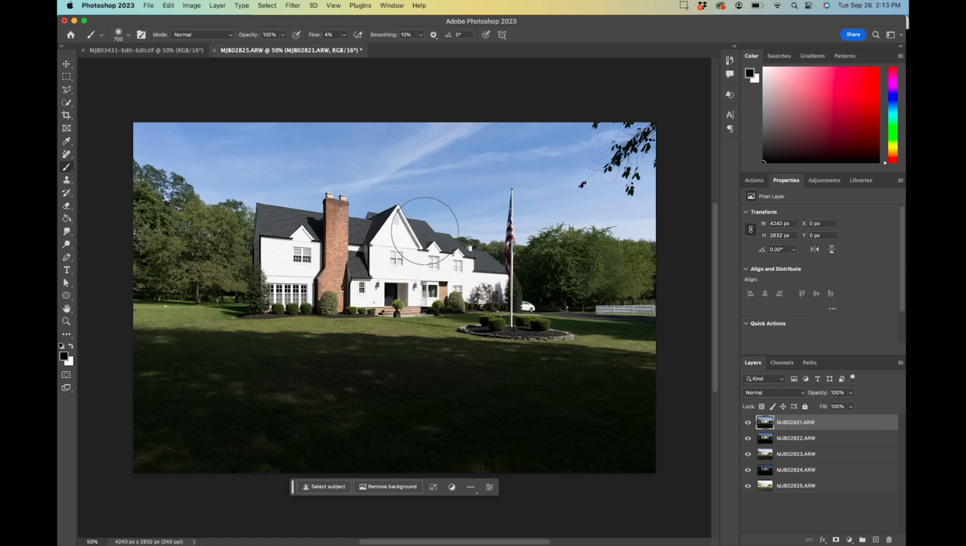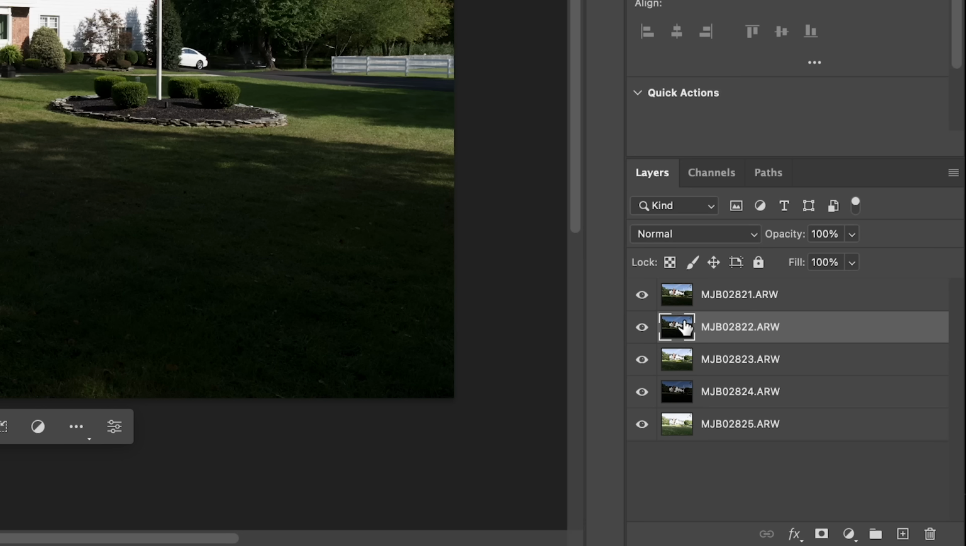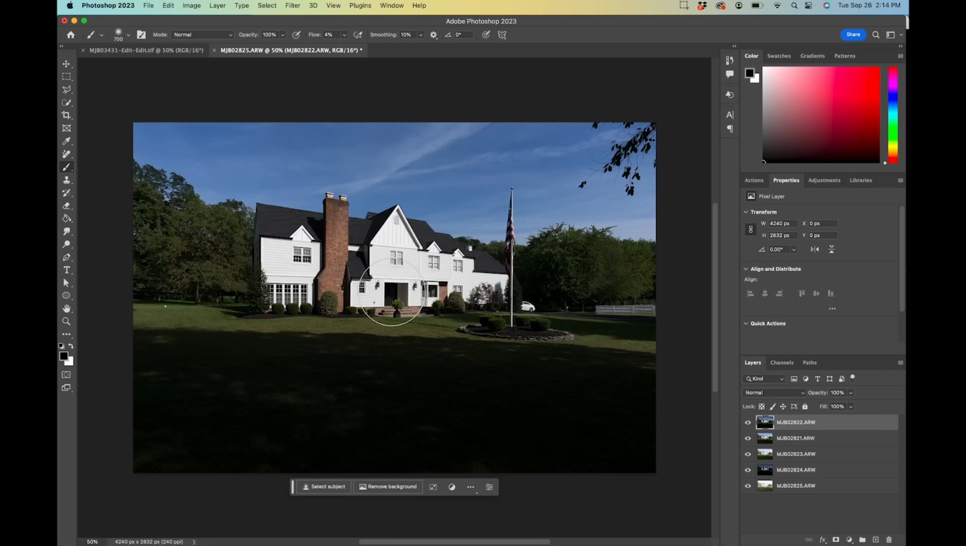Because we have one light source, which is the sun, so we don't have to deal with mixed lighting like we do inside. In this situation, obviously the front of the house is white and the sun's hitting it, so it's pretty overexposed. So I'm going to bring up this darker second bracket here, and you can see that's a little bit better as far as the front of the house goes.